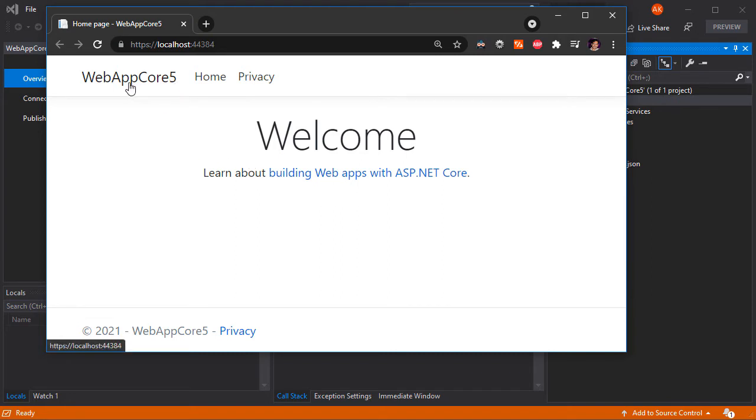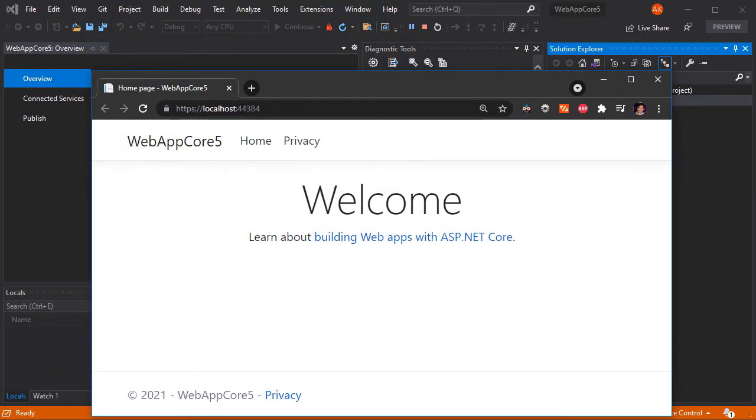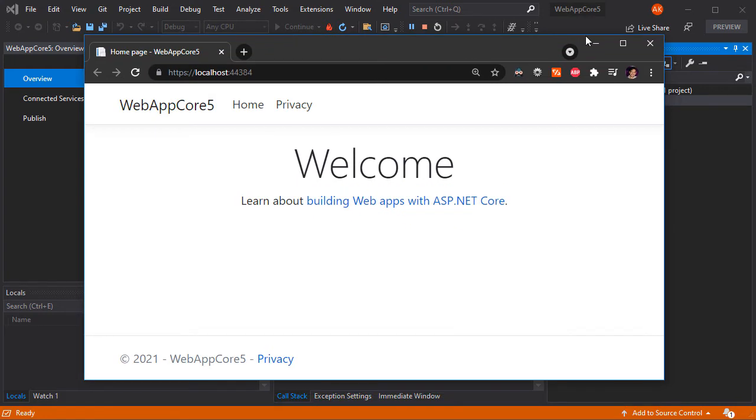So that's the name of our project, web app core 5, and this is running on the local host. That is the port number, and looks like our application is all looking good. So we can now deploy this from my local host to Azure. So let's see how we can do that.